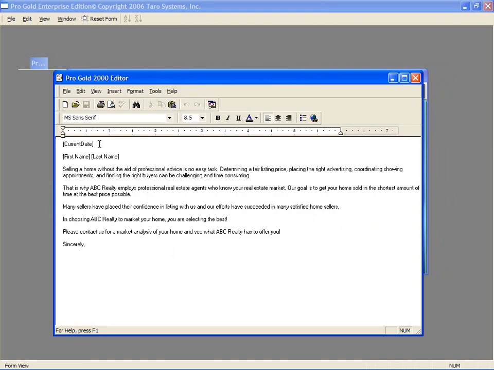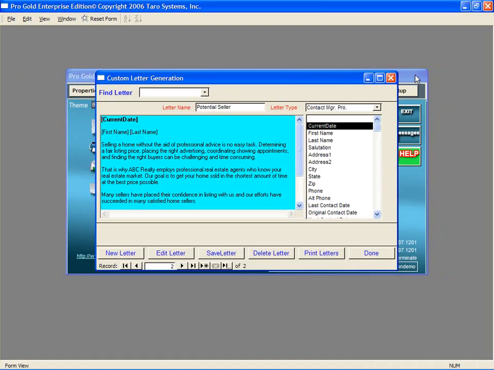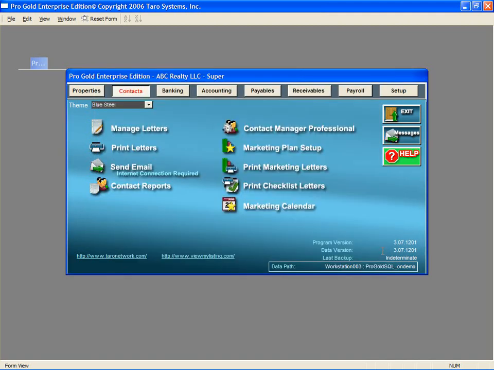To change the text and access other editing tools for the letter, click the Edit Letter button at the bottom of the screen. This brings up the ProGold editor, which is very similar to WordPad. To return to the previous screen, click the X in the upper right corner, and any changes that were made will appear in the blue area as well. Finish building the letter as you would like it to appear when printed, and click the Save Letter button at the bottom to save the letter. Done will return you to the Contacts menu.